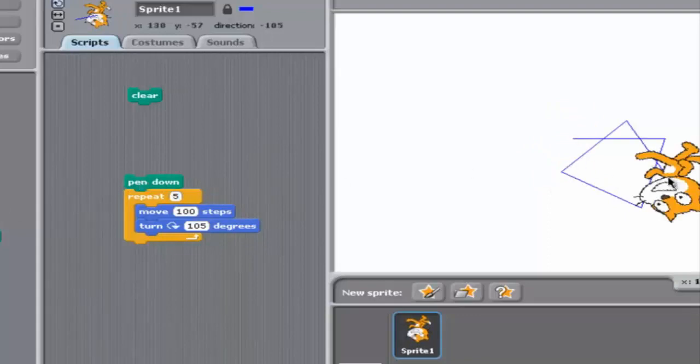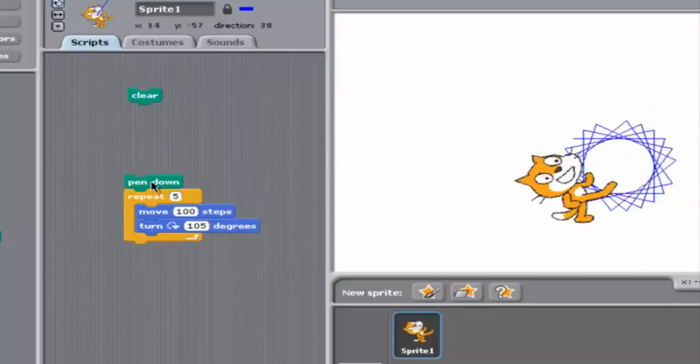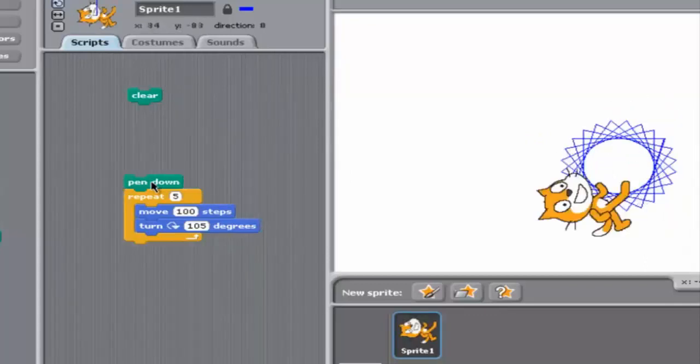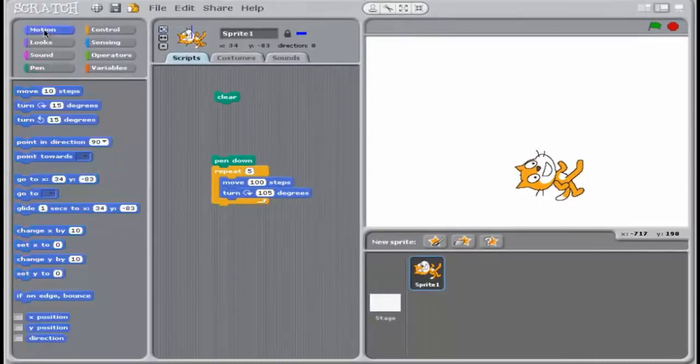So now he's kind of turned off in a strange direction. If I keep running this over and over again, it makes a nice little geometric pattern. But now if I hit clear, the actor stays at the same angle. So let's go back to motion.